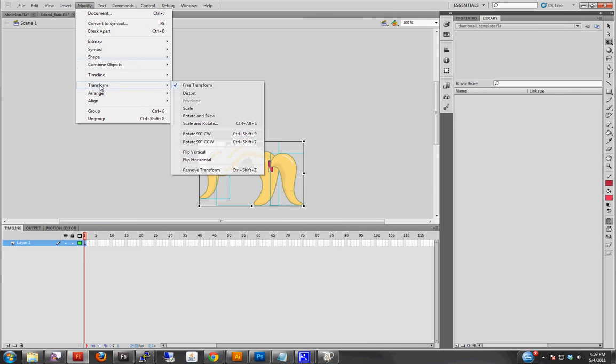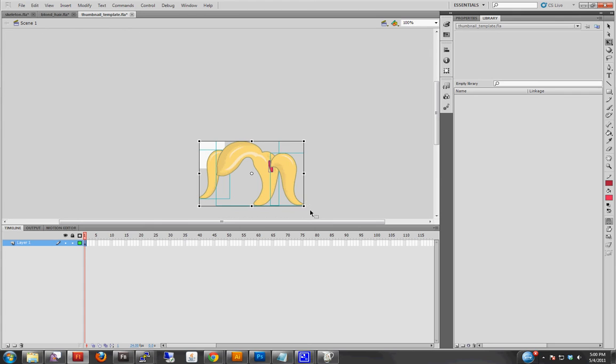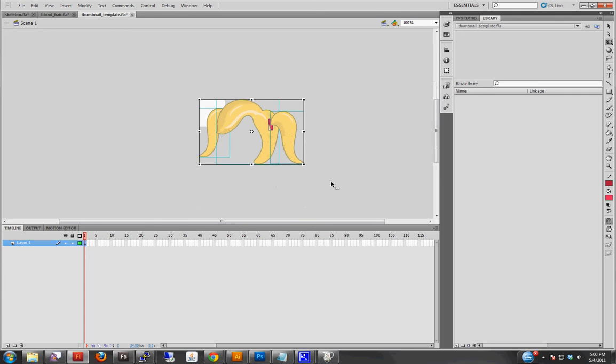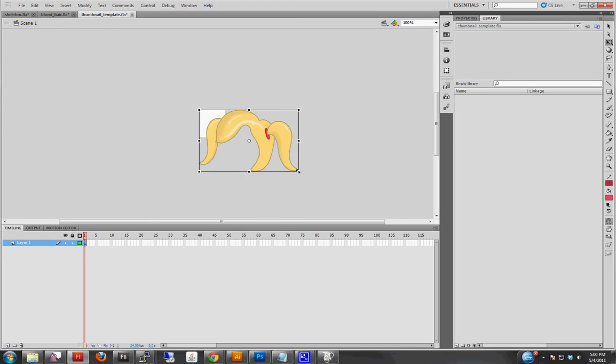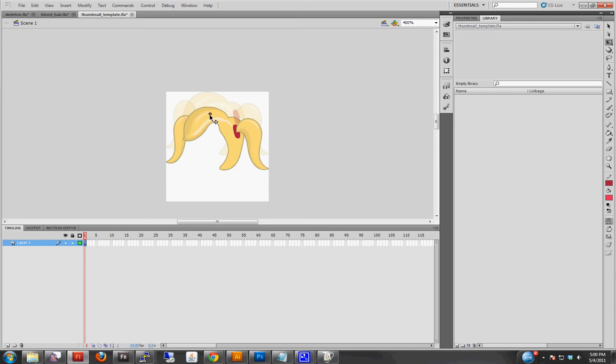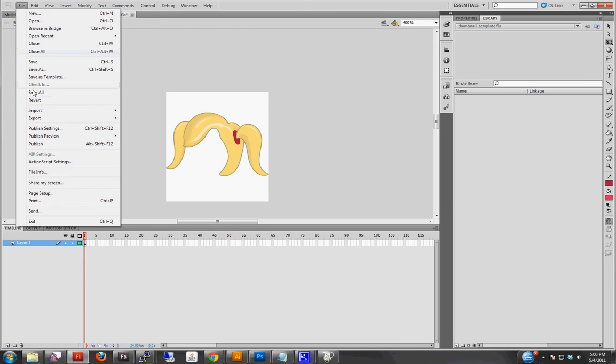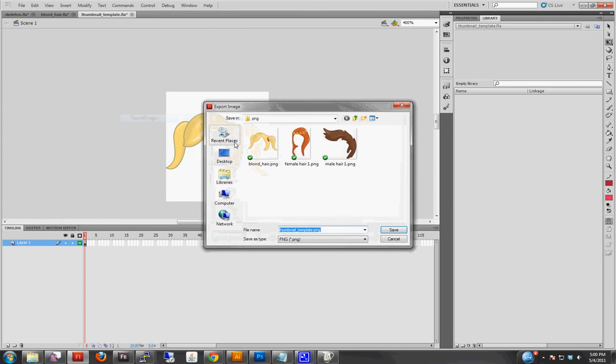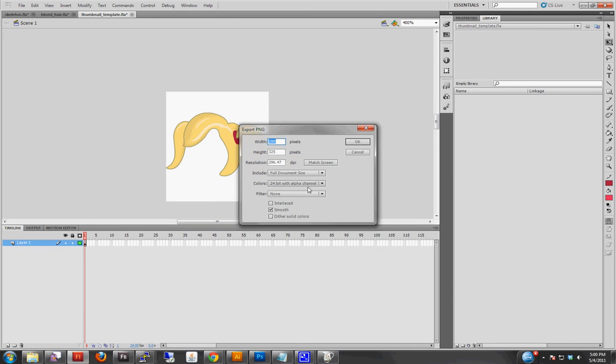So we'll do modify, transform, free transform, and just grab the bottom right corner to resize it, and hold down shift to constrain it to even proportions and keep that aspect ratio constant. And I think it looks best if it's centered, so we'll just go ahead and center that. Then when we're happy with it, file, export image, actually created it, so I'm just going to overwrite. And this time we're going to say include full document size. And press OK.